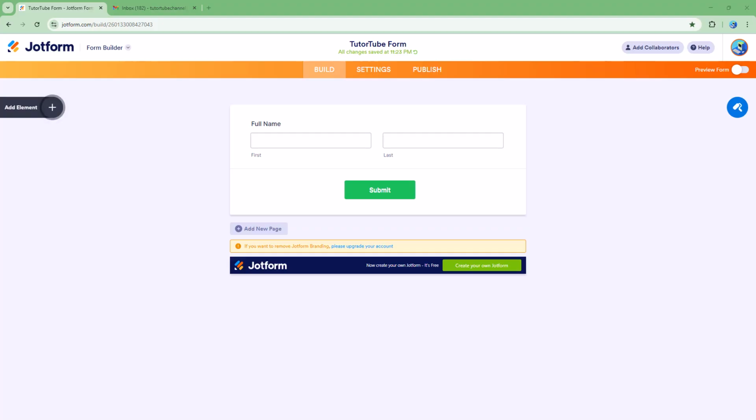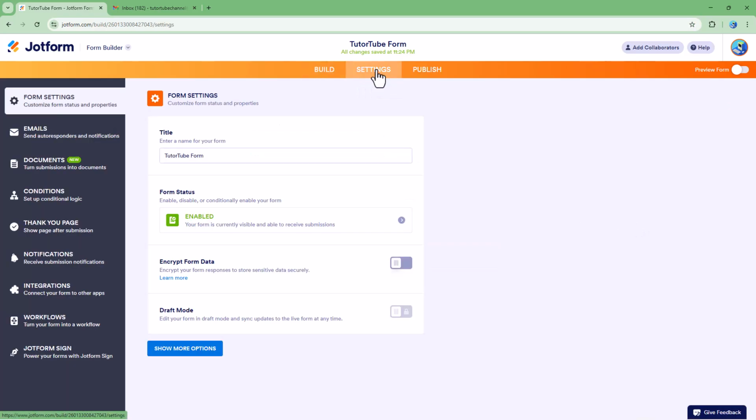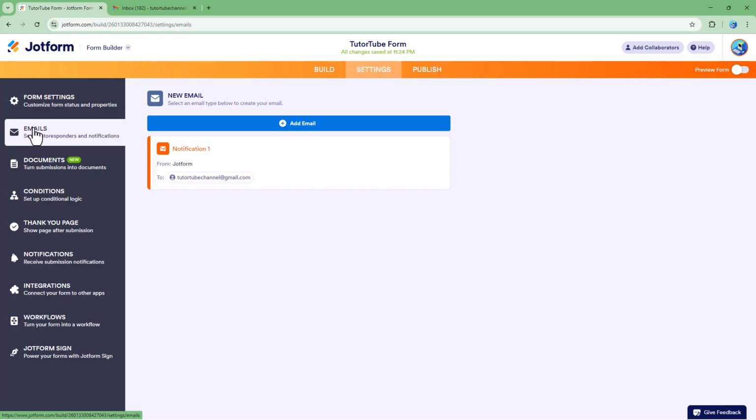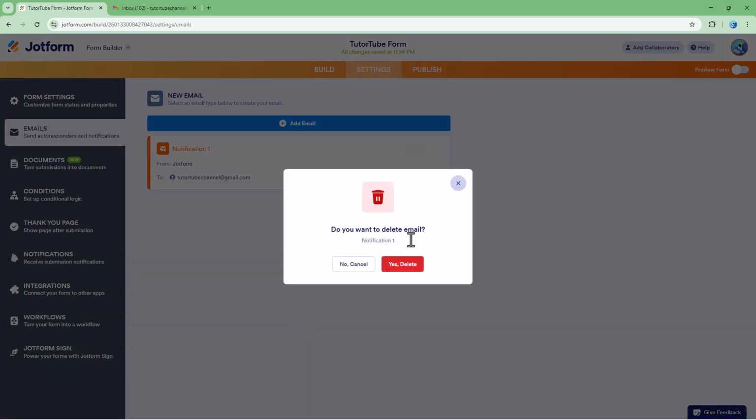So let's say when someone fills out your form, that is the Jotform form that you made, you might want to receive email notification that the form has been filled. If you want that, then you can go to the settings right here and then go to the email section. Here you can see that I already have a notification set, which is sent to this particular channel. You can go ahead and disable or delete this as well.